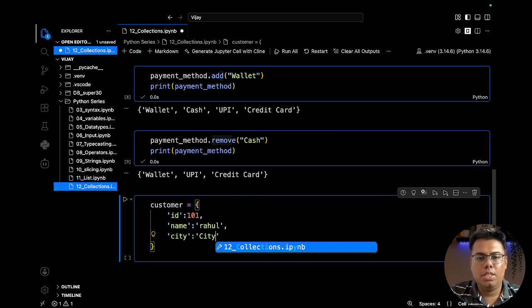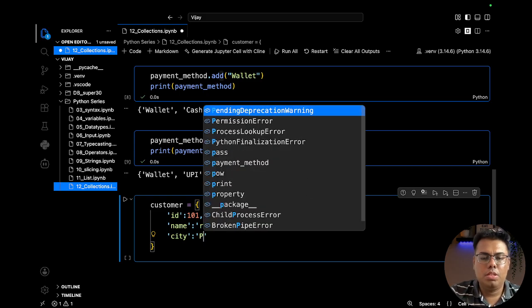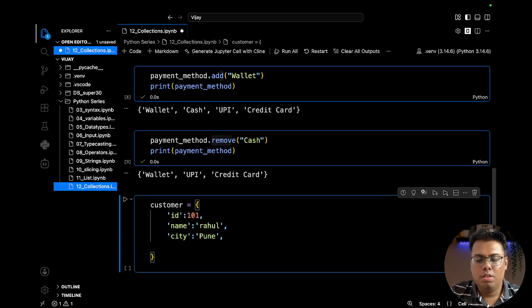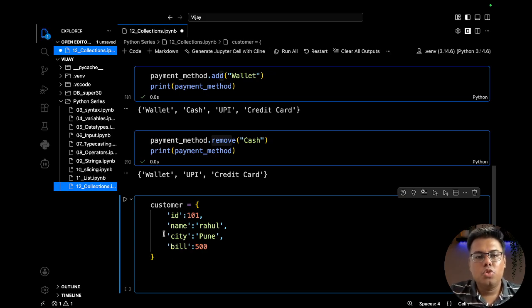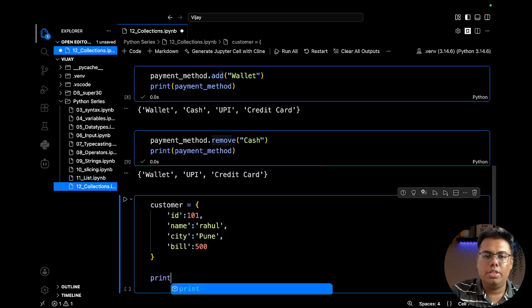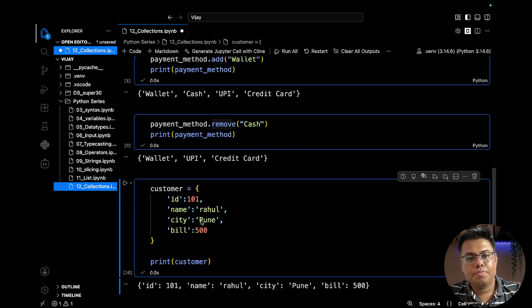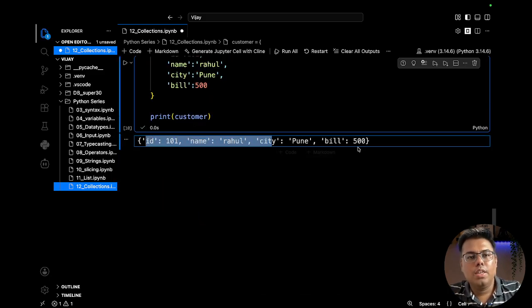Sorry, city should be Pune, let's say, and we have bill, that is, let's say, 500. Okay, and I have created this dictionary. So key colon value, this is the format for the dictionary. Print customer. Here you can see now it is printed.